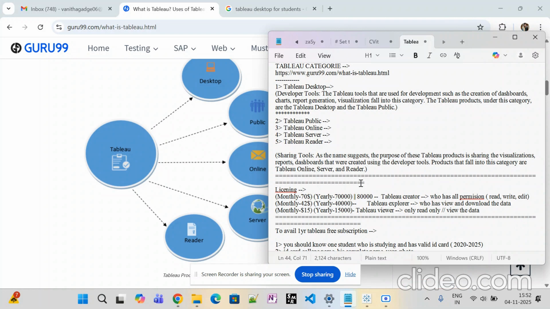Tableau Creator and Explorer means it has three licenses. Tableau Creator will be used by developers, and the Explorer license is for FLMs like managers, TLs, and so on. Viewers only view the graph, but they won't download.